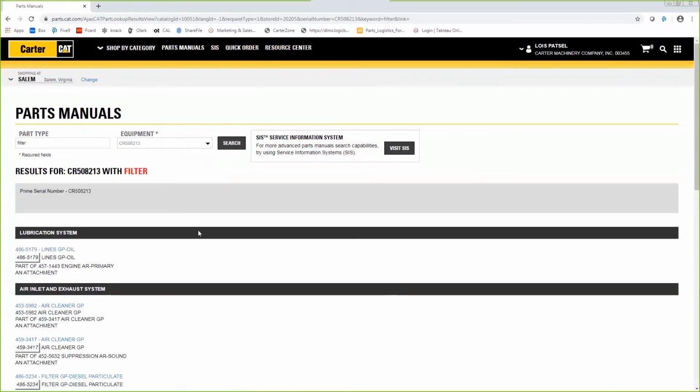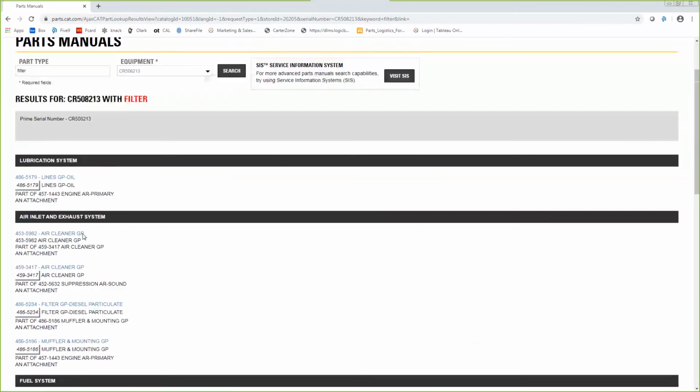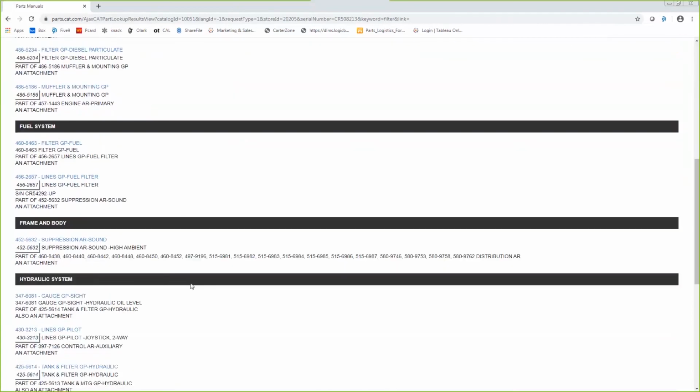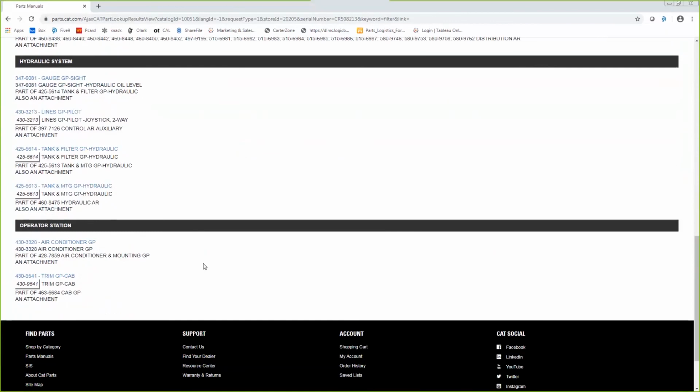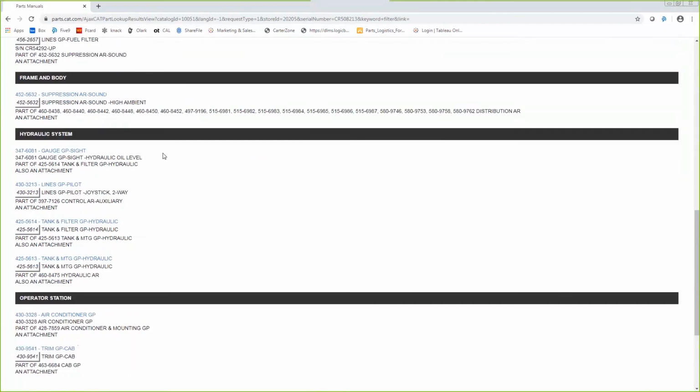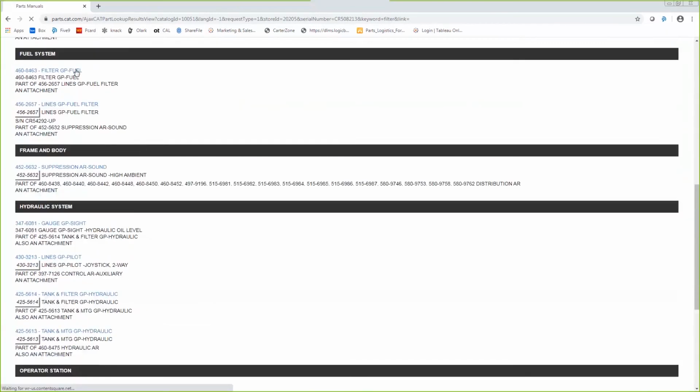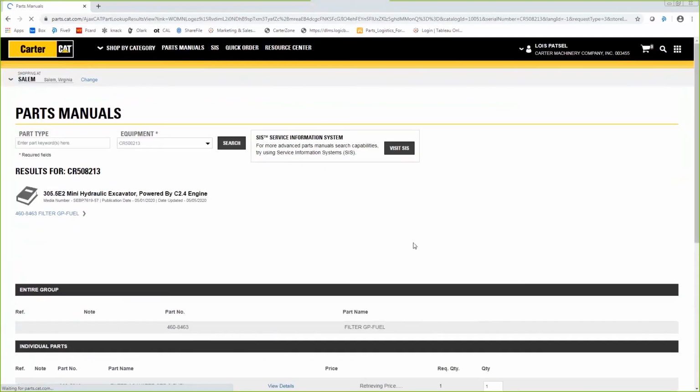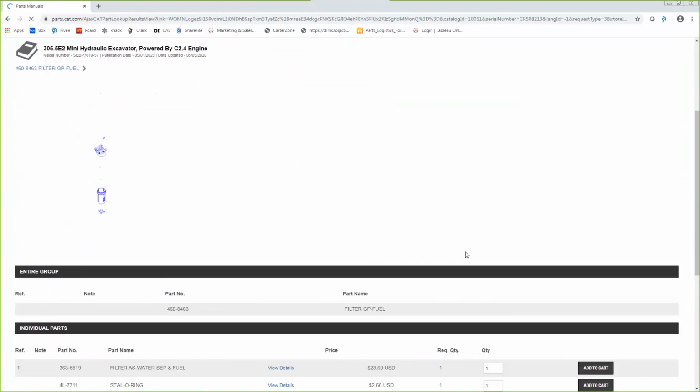All right, so notice here, guys, it's gonna take you to, it's gonna section out the machine. So if you know generally where you're looking for a filter and you need some more breakdown, you need to look in the lubrication system, air inlet, fuel system, keeps going on. Everything that has a filter term attached to it will come here. You'll be able to click on the one you need. So let's go to the fuel group, and it's going to take you to more of a breakdown.